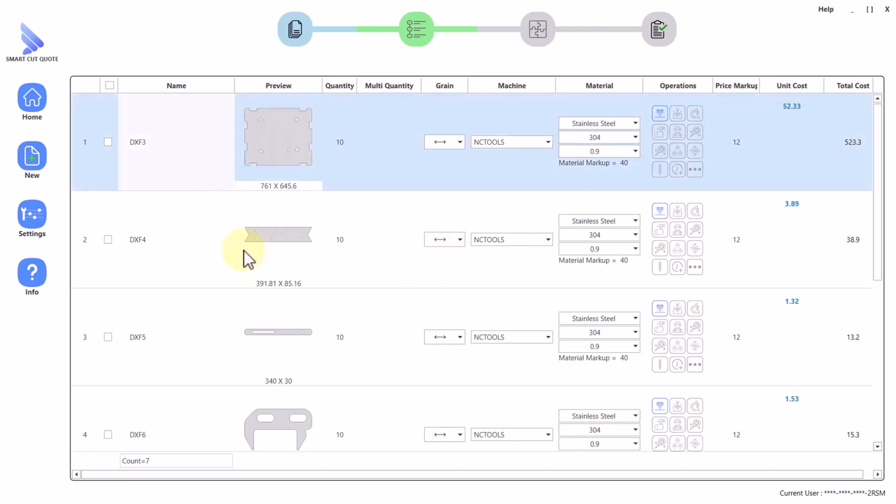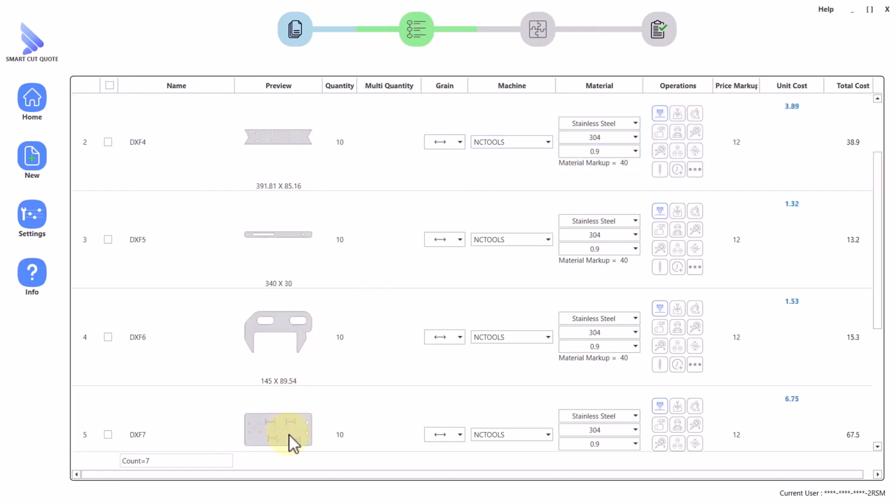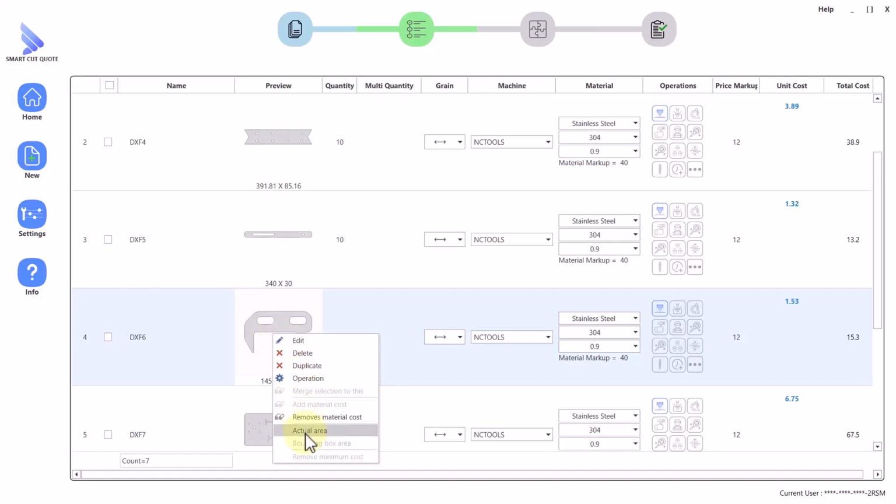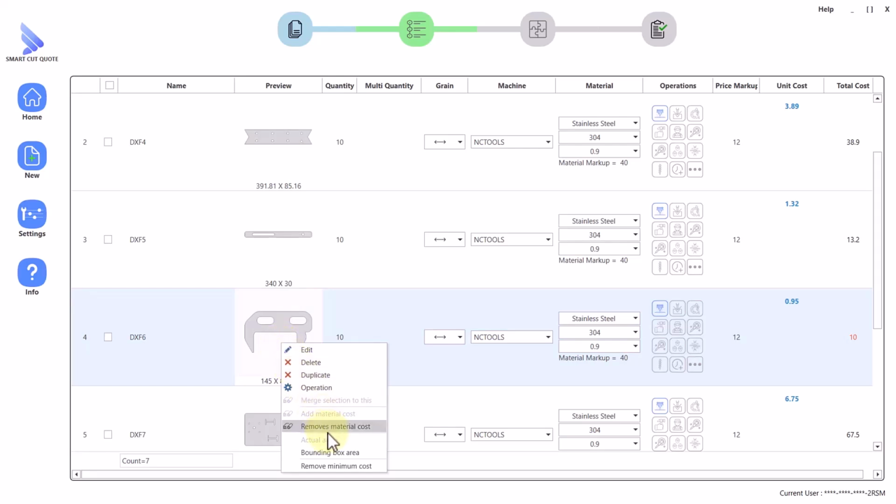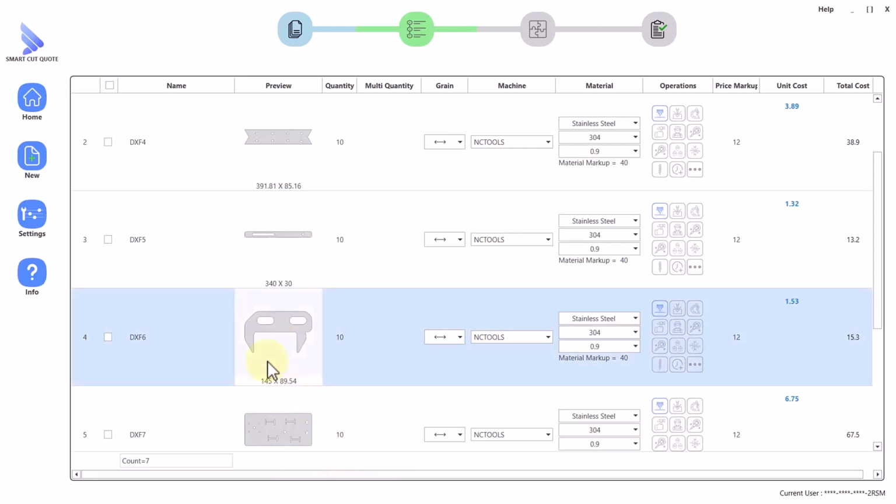Actual area and bounding box area. By default, SmartCut Quote calculates the material cost based on the rectangular bounding box of the part. However, if you're in a competitive situation, you can select the Actual Area option, which calculates the precise area of the part, potentially lowering the material cost by using the exact dimensions.